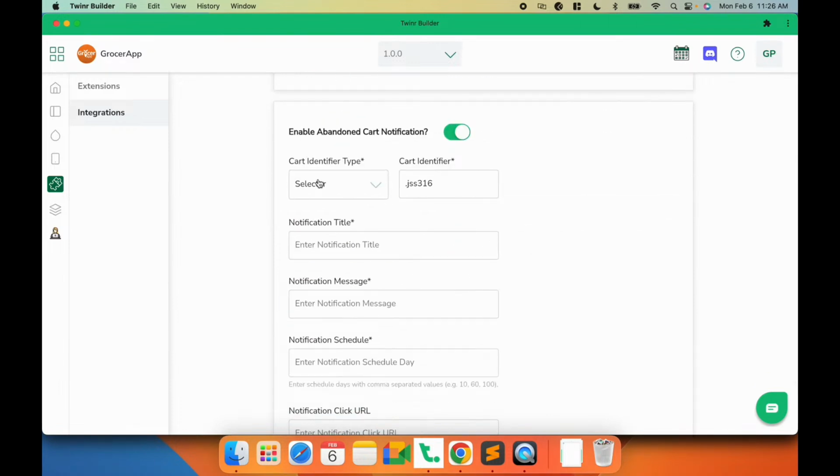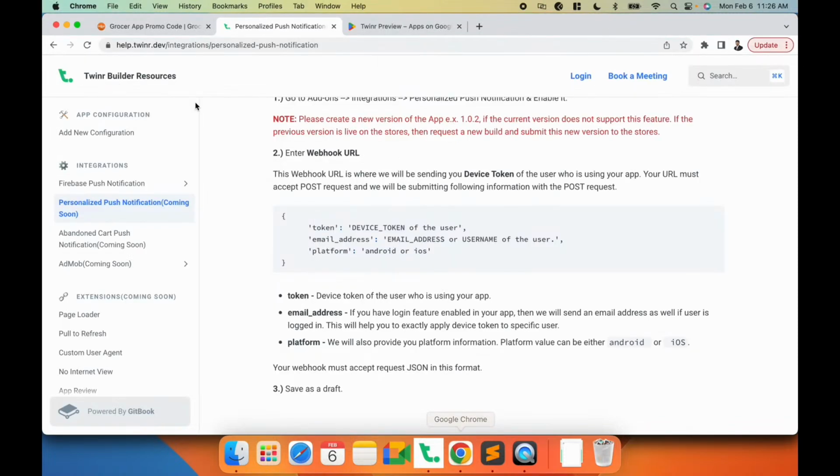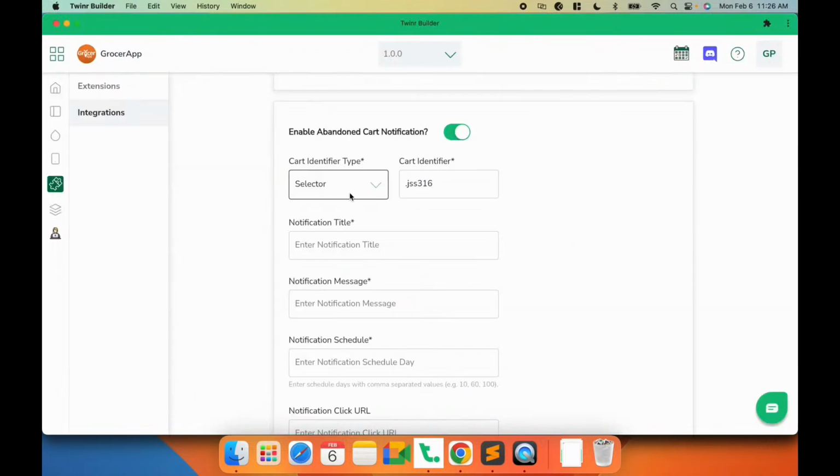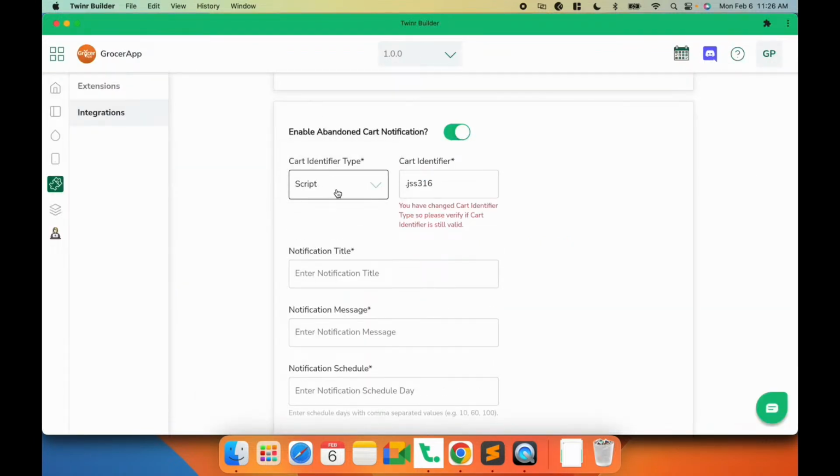Now for the cart identifier type, by default it's a selector, but you can use a script as well. So for example, in some websites I have seen that instead of using a counter here, they use a little dot, and if there is any item in the cart they just display a little dot, but they don't display a counter. So in that situation you can set the counter identifier type to script, and write down your script here.